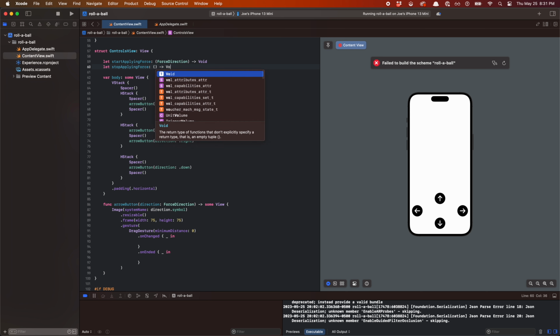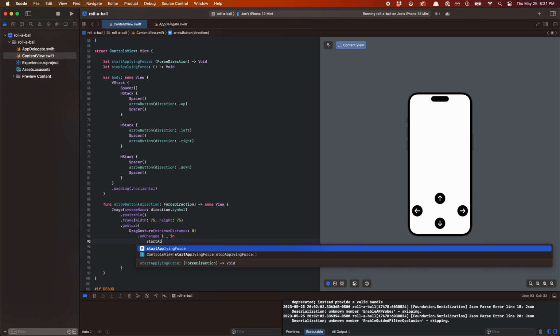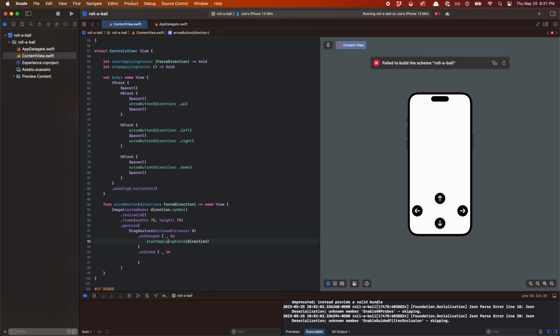With those defined, let's go back to our drag gesture and finish the implementation by calling these closures in the appropriate events. We're finished with our controls view. Now we just need to hook it up to our ARView and implement the two force functions.